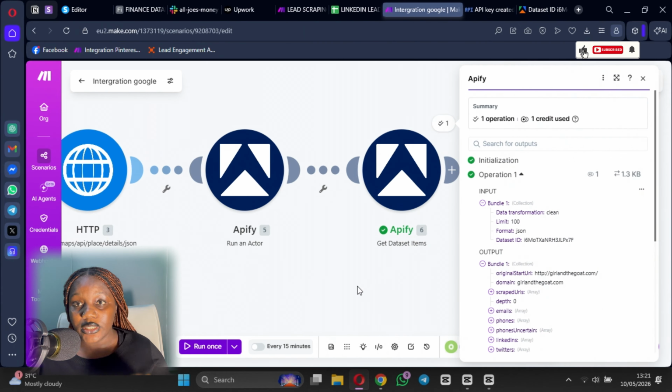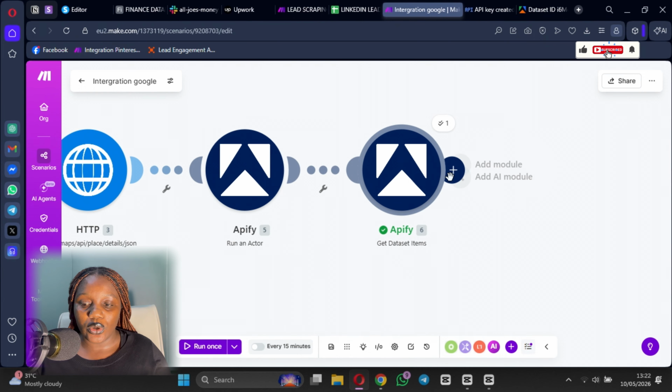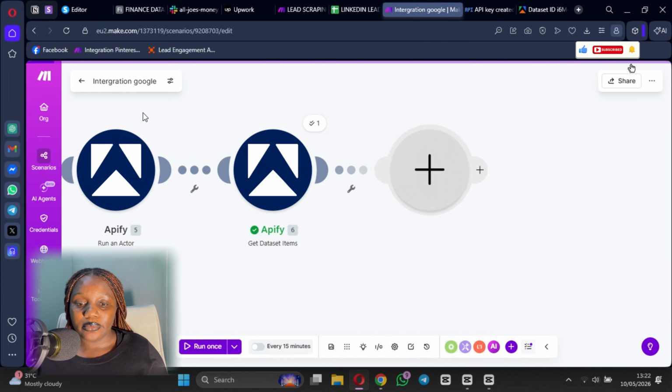So now I can create a spreadsheet to add all of this data that I've gotten, the website, the name of the place, and all other details of the place. So I'm going to add another module to add my Google Sheet.